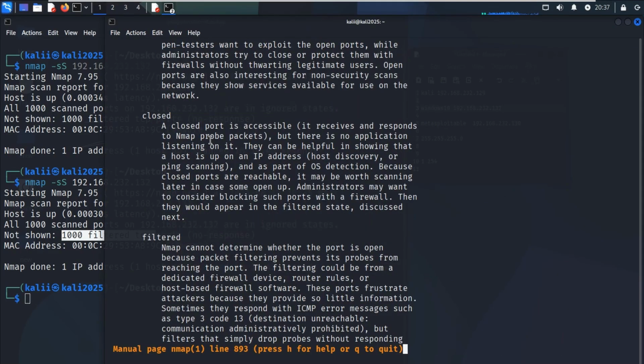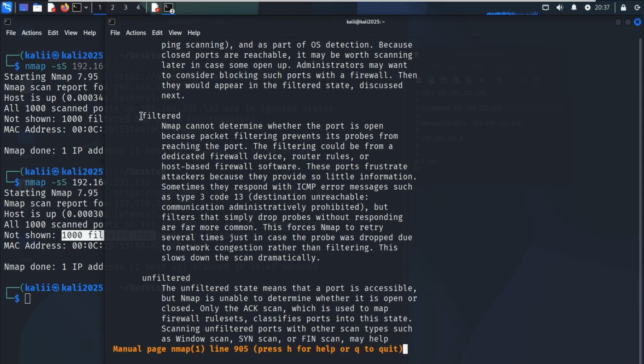So here we are on the Nmap manual, and you can see what it means when a port is filtered. Nmap cannot determine whether the port is open because packet filtering prevents its probes from reaching the port. The filtering could be from a dedicated firewall device, router rules, or host-based firewall software. So this is what we are trying to say. Nmap could not determine whether the port is open or closed. So it's going to say filtered.